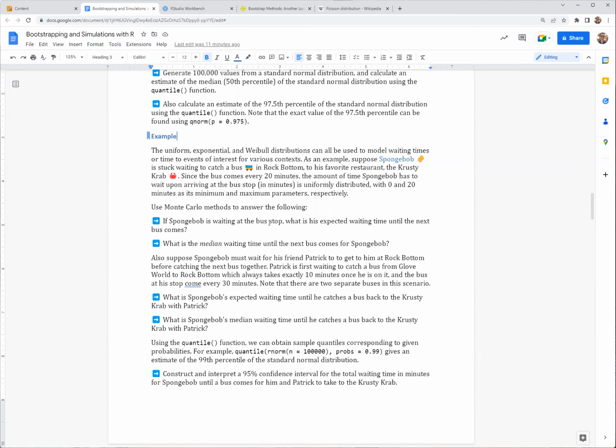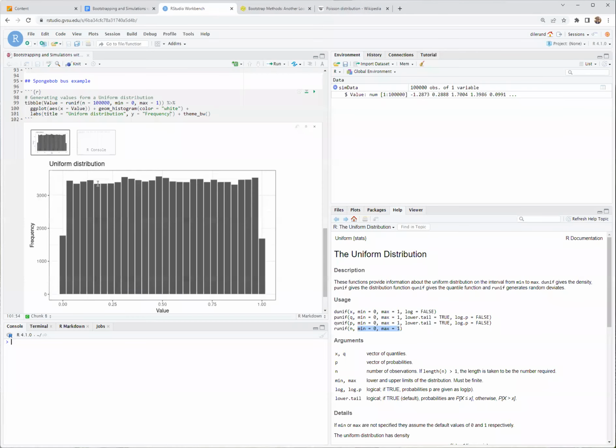SpongeBob in this episode is stuck far away from home in this town called Rock Bottom, and he's waiting for a bus. So here we're supposing SpongeBob's stuck in Rock Bottom, waiting to catch a bus to his favorite restaurant, the Krusty Krab. His bus comes every 20 minutes. Let's suppose SpongeBob just showed up at the bus stop and doesn't know when the next bus is coming. His waiting time until the next bus comes, because we're going to assume it's exactly on time every time, is uniformly distributed with a minimum of 0 and a maximum of 20.